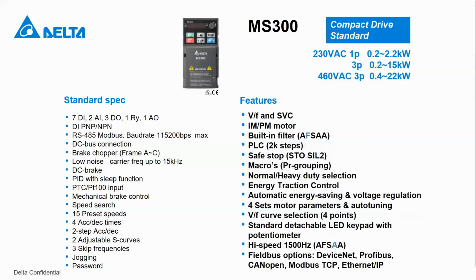Next up, we have the MS300. This is part of the same family as the ME, but this can go up to 22 kilowatt. This does have a built-in PLC. Later on in this presentation, I'll show you how to connect to that built-in PLC. It has more IOs, more functions, and you can also connect optional cards, which allow the drive to be controlled via different protocols, such as CANopen or Profibus or Ethernet, and so on. You can also have high-speed models with this drive, which can go up to 1,500 Hertz.